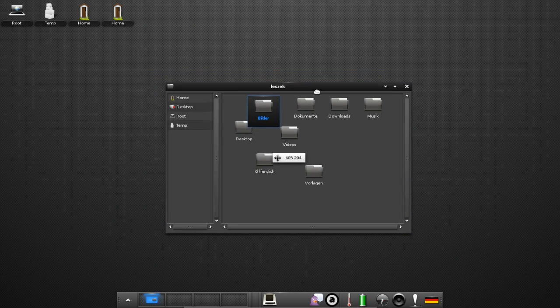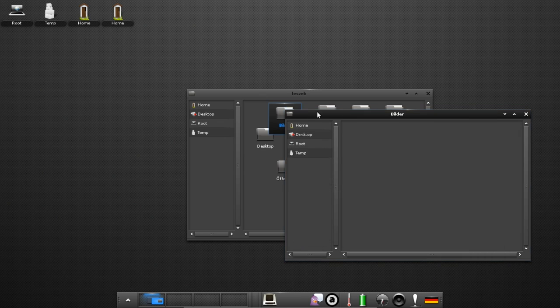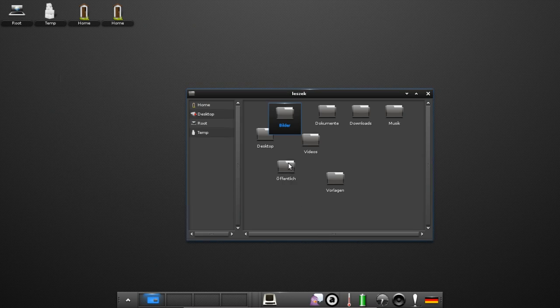You can see the effects when a window is raised. For example, let me double click this here. When it's raised, it gets a nice bluish glowing around the window, which is pretty nice.